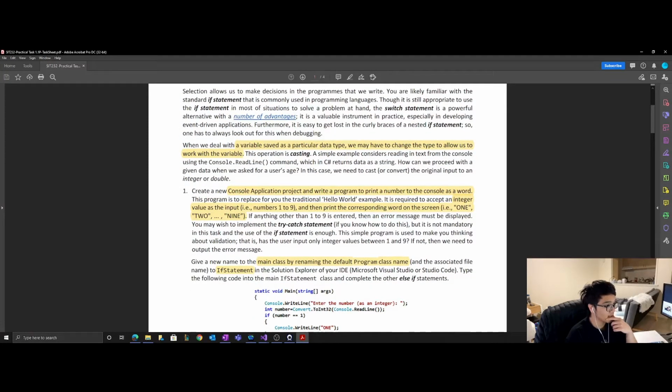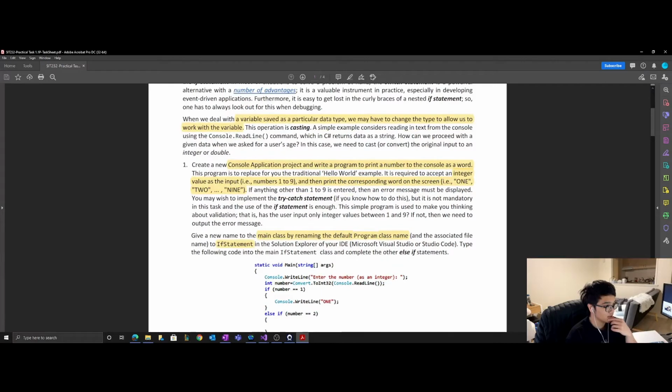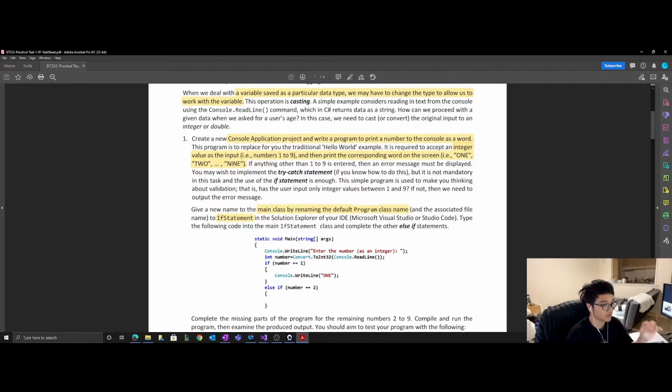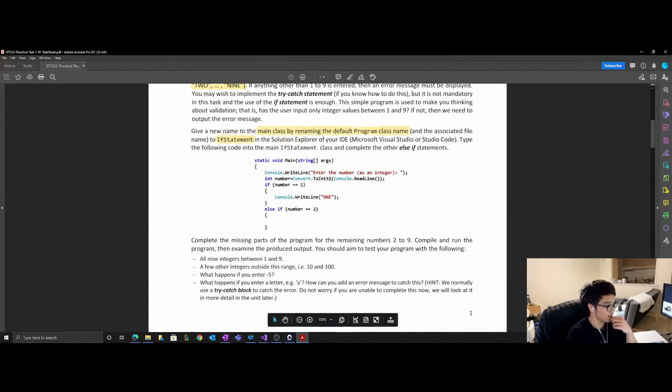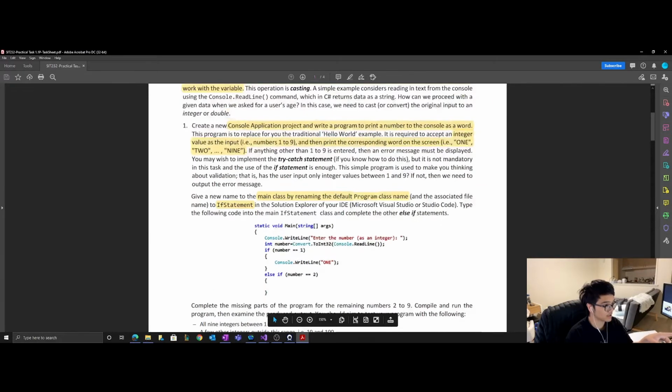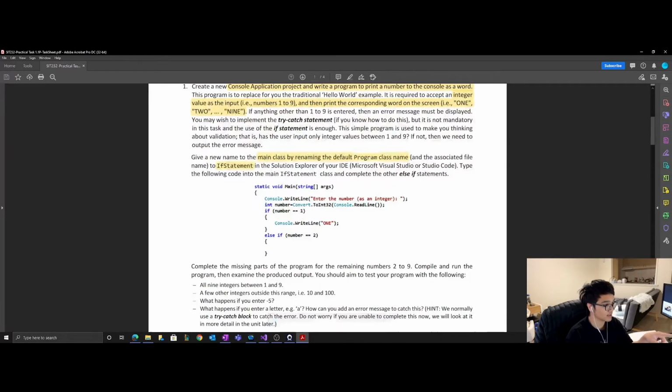It makes you create an application. When you input an integer, it's going to pop up the string for exactly the number that you want, but only limited to 1 to 9. So this is the introduction step, this is the question, and these are the steps that we have to follow.